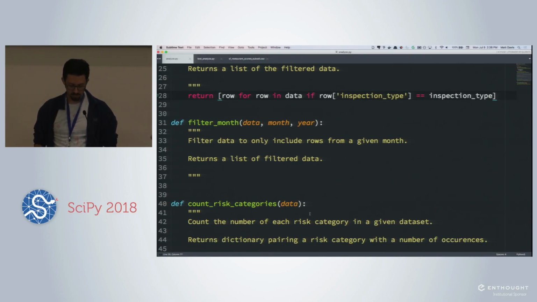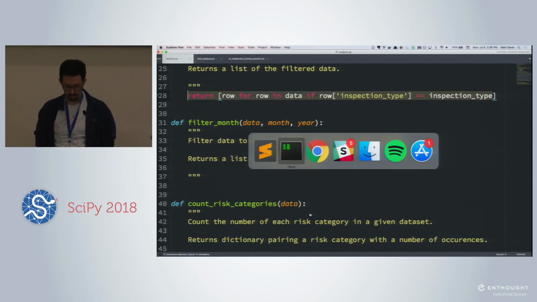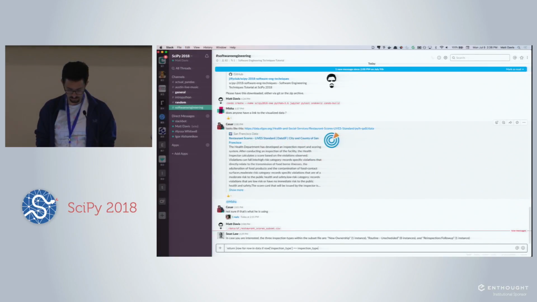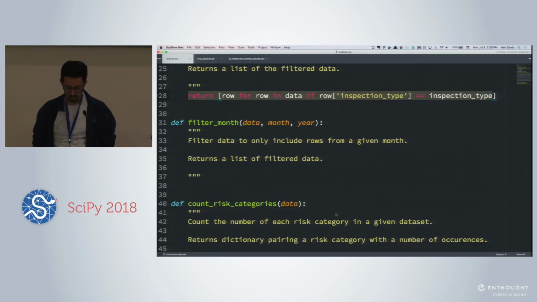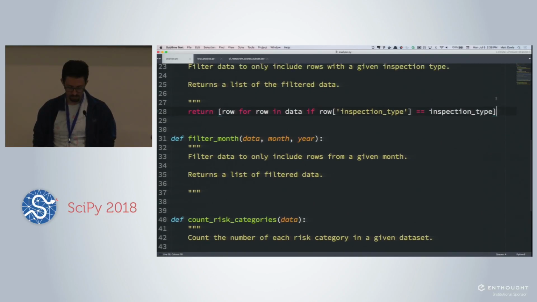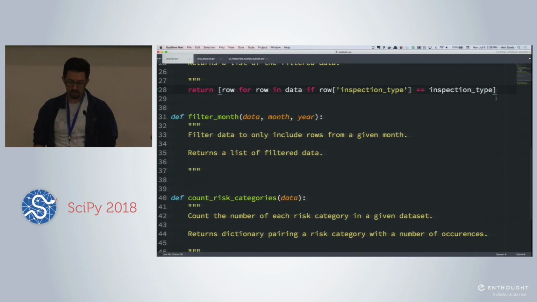Okay, so we could do the same thing for filter month. Now though, we are going to want to look at the data, right? And know what the format of the month is in the data. I can copy this into Slack if that would help people. So for filtering the month, we need to know what we're working with in the data.